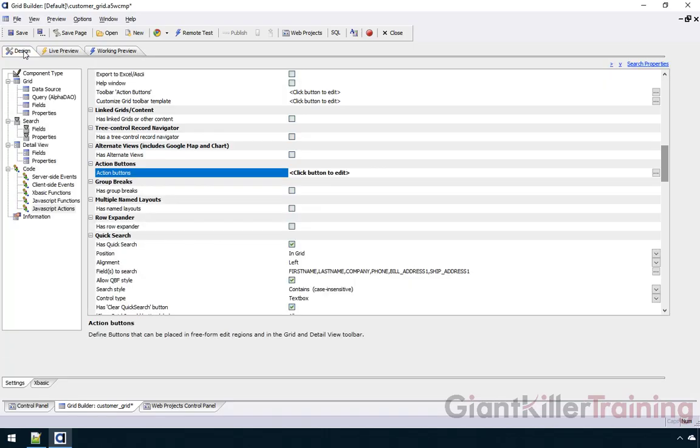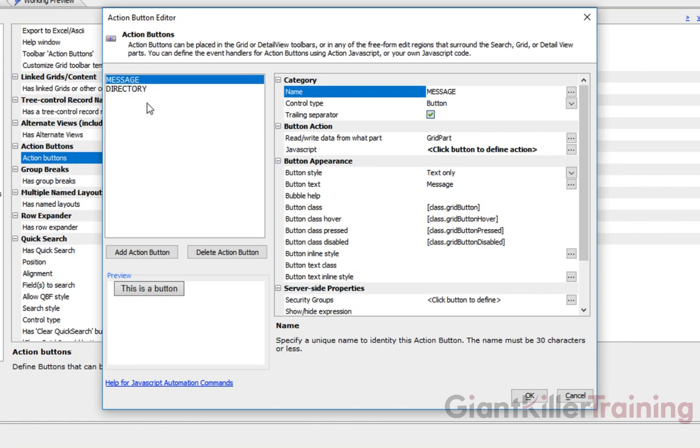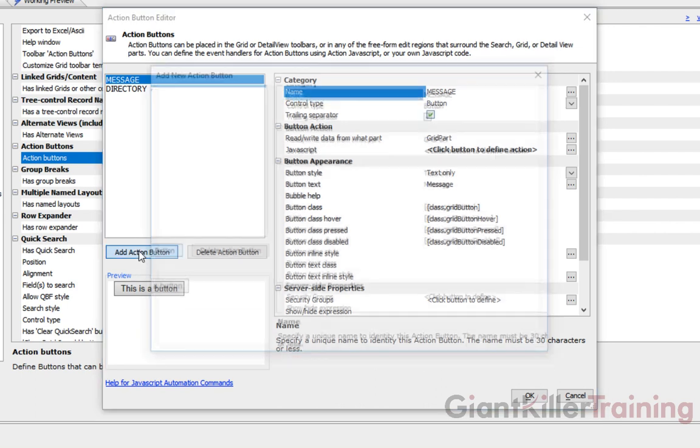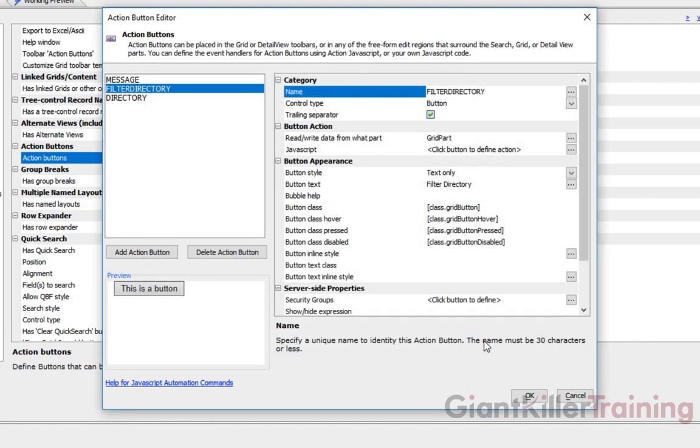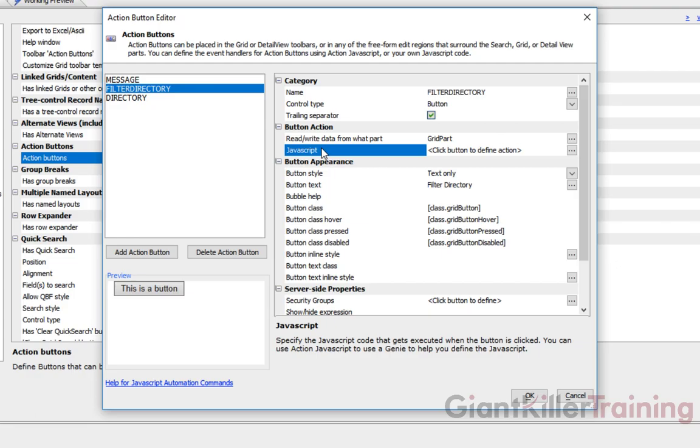Let's go back into design, and we're going to create a new action button. And I'm going to go ahead and define that button first. So currently we have two action buttons, message and directory. And we want to add a new action button, and I'm going to call that filtered directory. Now that's the action name, and I'm going to go ahead and put the same in the button text. So we'll see this is the name of the action, and this is the actual text that they'll see on the button. So we could go into Action JavaScript here and modify that, but I want to go ahead and use our new design pattern.